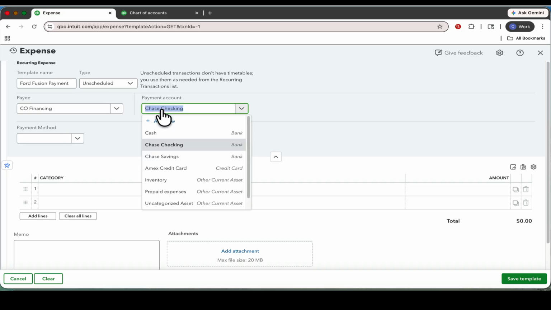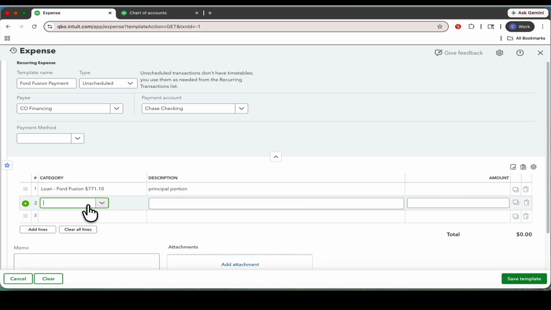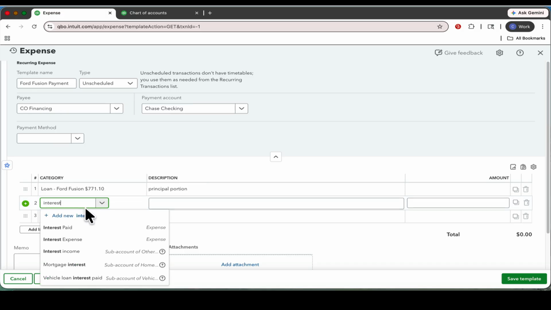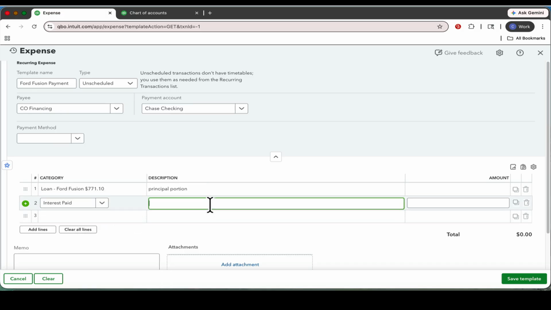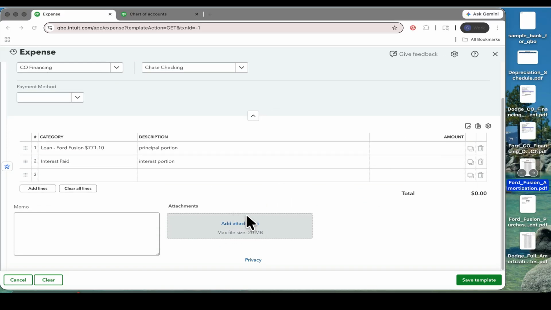Then add 2 lines. First is the loan. That's where you record the principal. And under description, you can remind yourself that it's the principal portion. And for the second line, interest paid, that's an expense. You can remind yourself it's the interest portion. Leave the amounts blank because that will be different each time. And add your purchase documents and amortization schedule here.